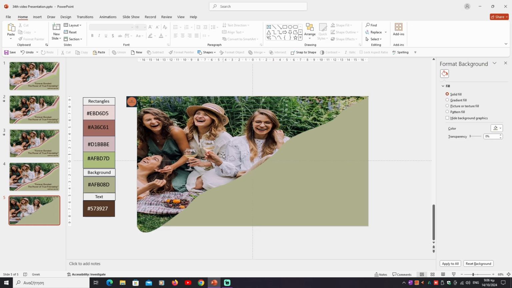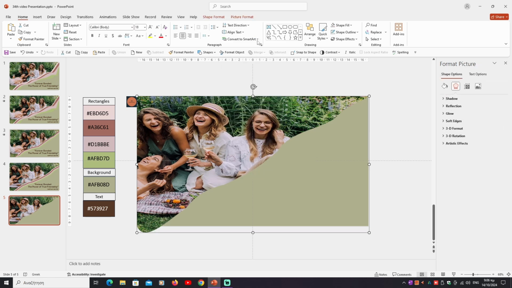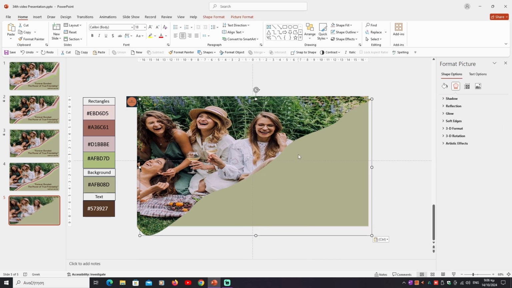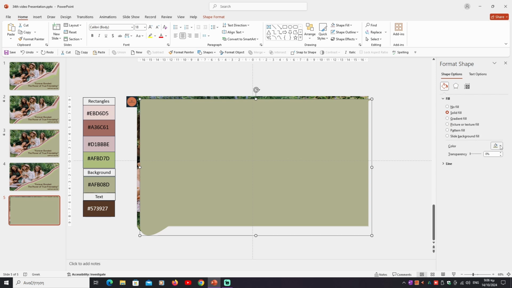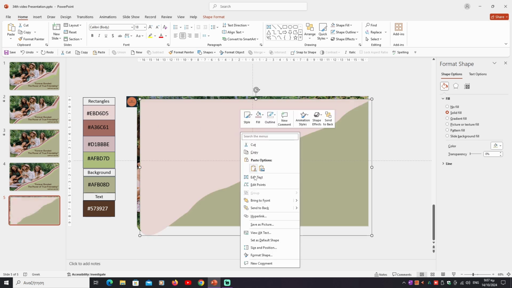Now we want to add the same shape with a color. Right click, copy, right click, paste. We go to Format Picture, Fill, Solid Fill, with color we choose the eyedropper and we choose the first color from the left side outside of the design area. Right click, Send to Back.